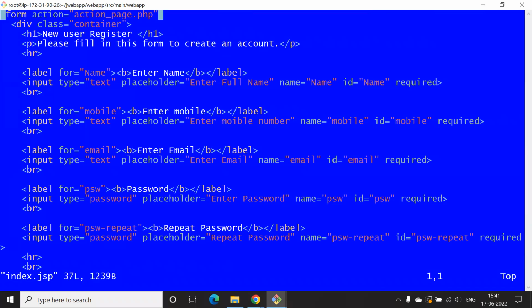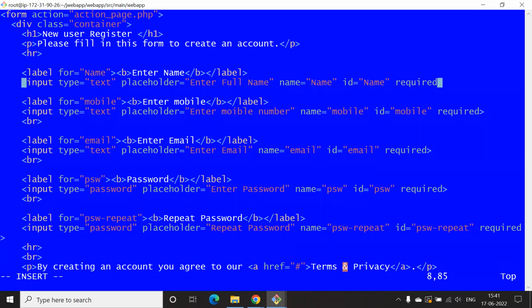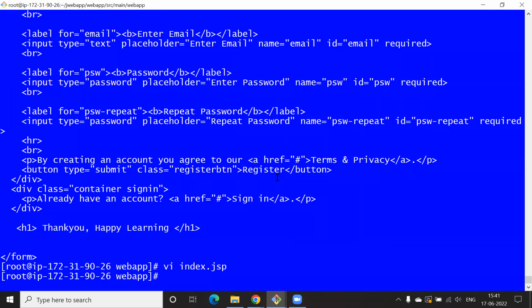Here what you do is please fill in this form, enter name, enter mobile. So what we'll do, in the next line there is a BR. In the next line there is a BR. Delete that BR. Delete that line. Yeah, say write and quit. So in other words, we are making a modification.